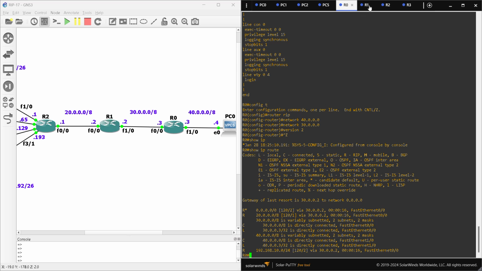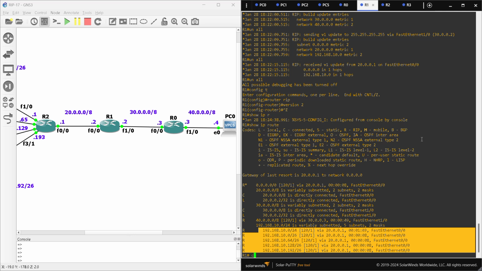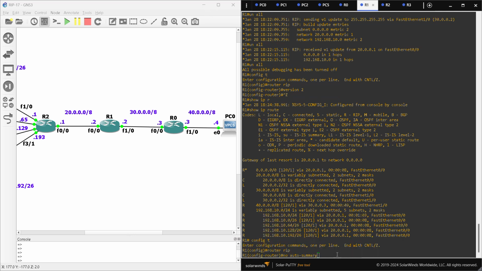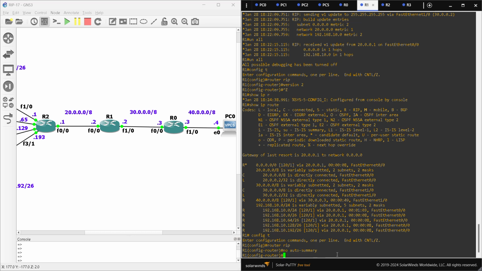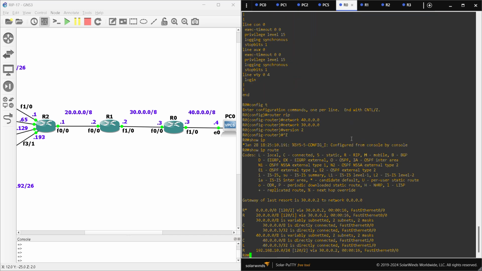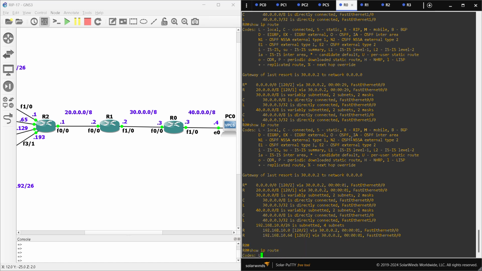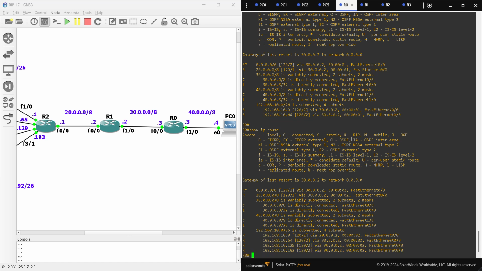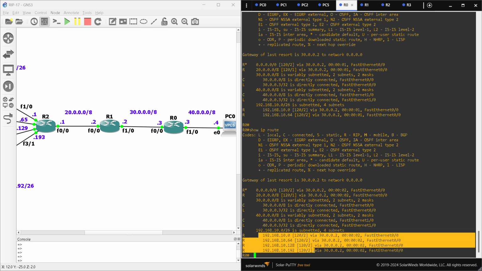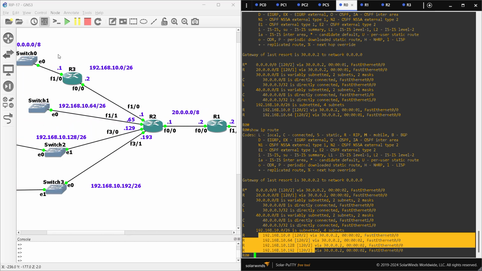Right? I'll go to R1. I will say no auto-summary. And after this, we'll go to R0 and let's check. Yes. Now you can see it is getting the information about the whole network and whole network subnet of this 192.168.10.0.